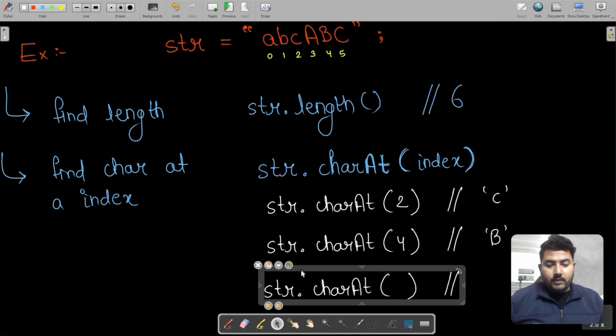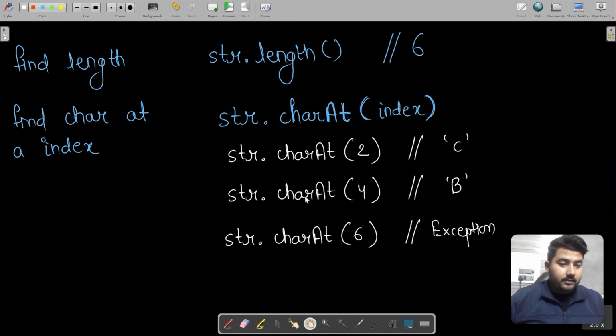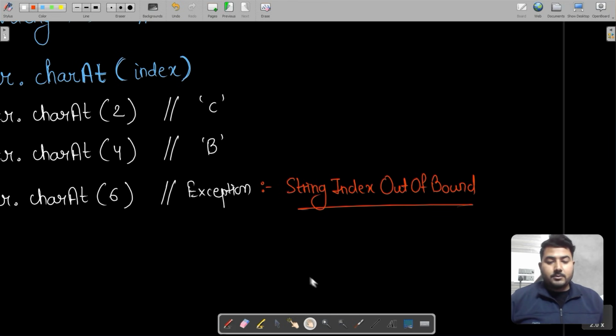But if I do this one last time, and this time I mention 6, what it will do is return us an exception, because now we have gone out of the range of the string. And what is the name of this exception? This will be the exception name.